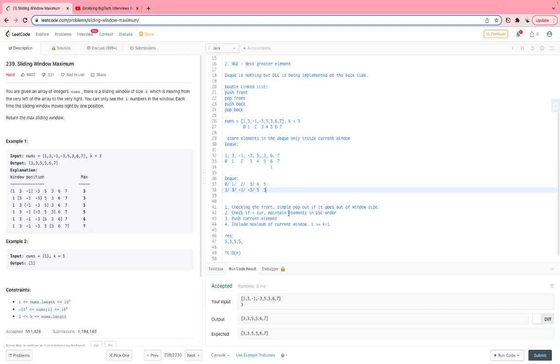So we are trying to maintain the descending order in this way. 6 is greater than this one, so we pop this 3 out. And then we check, is 6 greater than 5? Yes, we pop the 5 out. Okay, and then we push the 6. We push 6 in the DQ.